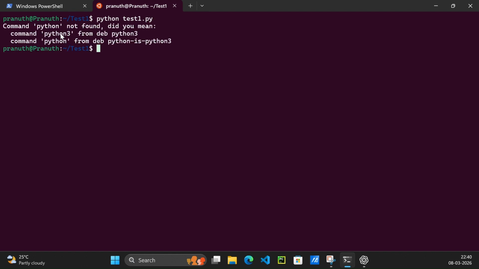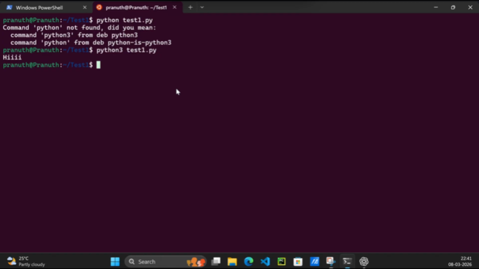So here there is an error. I am using Python 3, so I'll use python3 test1.py. This is how you can run a Python file inside your Ubuntu. Now you can see the output here.